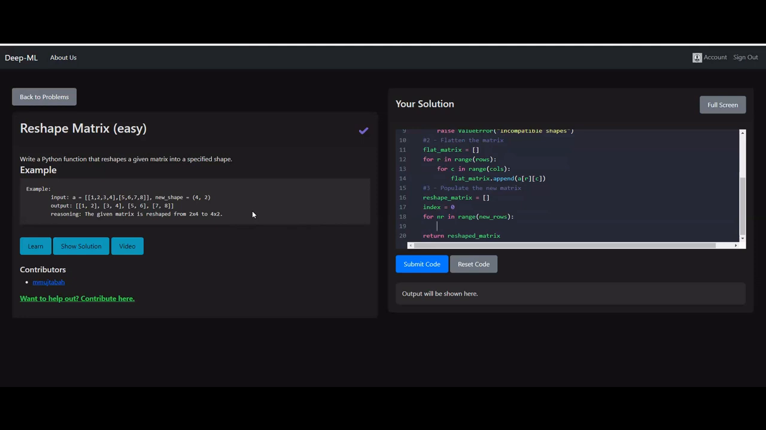Remember that if you're representing a matrix as a list of lists, then every row is going to be a list. So we're going to initialize this new row as an empty list. And then for every new column in the range of the new columns, we're going to add these elements. So new row dot append, and we're going to call flat matrix index.